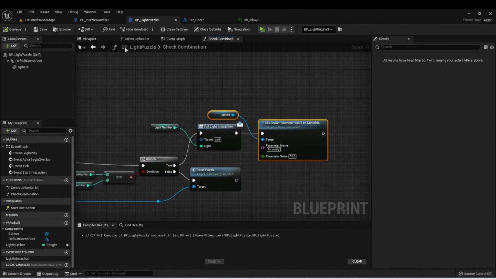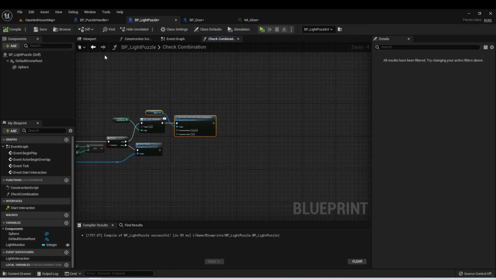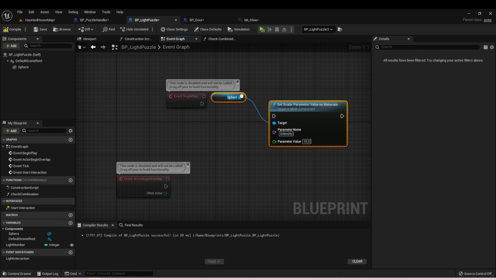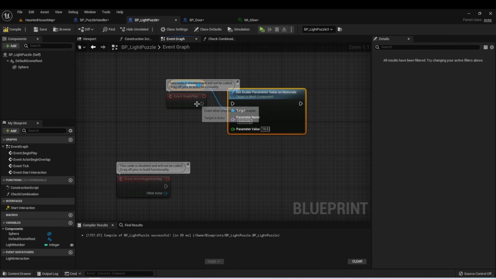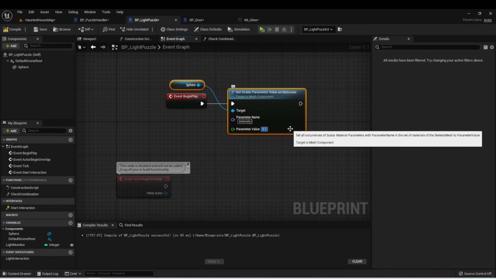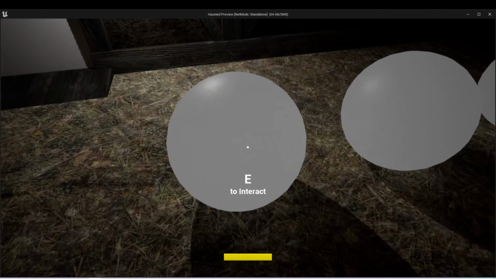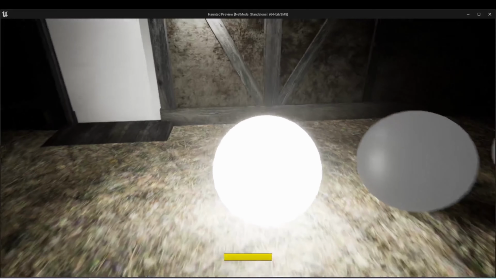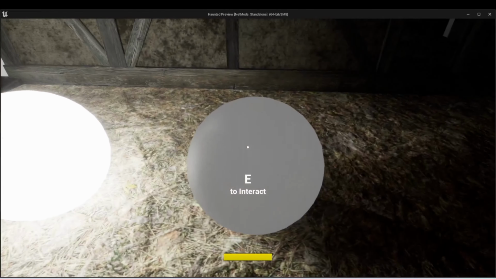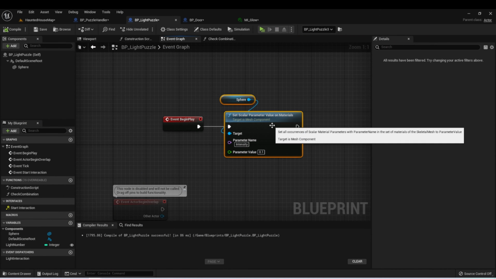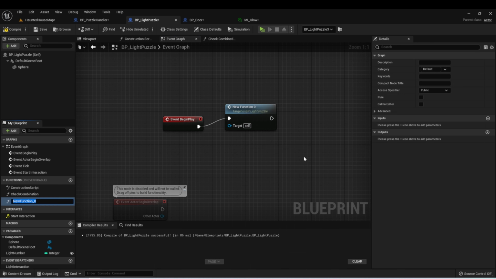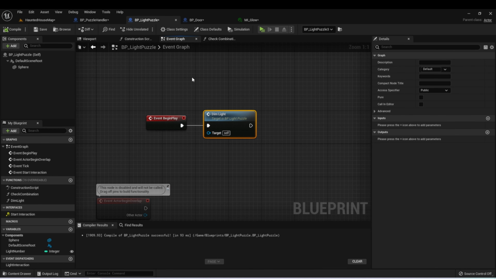But they're all pretty bright to start, so let's start by taking the same 2 nodes and copying them, and then on event begin play, let's set that value to something like 0.1. Now they're much more dim, and when I interact, it turns on like a light bulb. And we can actually make this its own function called dim light. And that will dim the light on begin play.